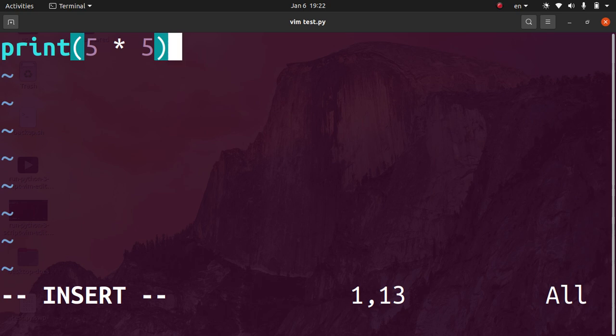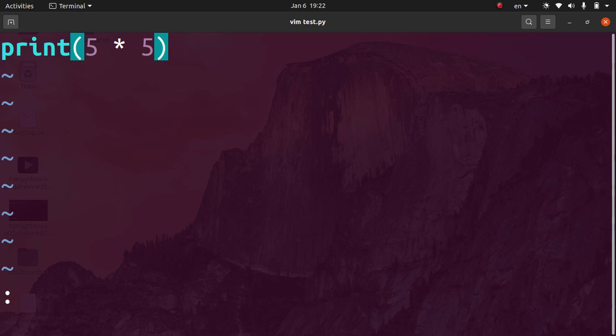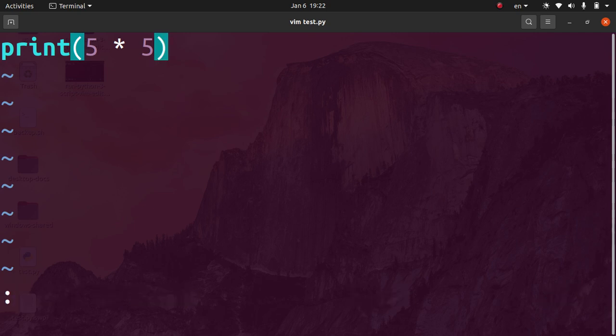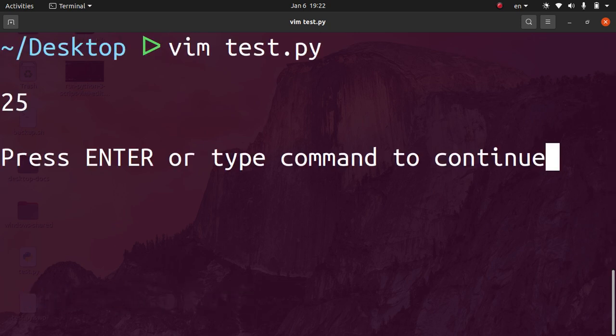And then we're going to go ahead and press Escape to get out of insert mode. We're going to press colon and then W to write this file. And then we're going to press colon again and then exclamation, and we're going to type in python3 test.py and go ahead and press Enter. And you can see it went ahead and ran the calculation for us.